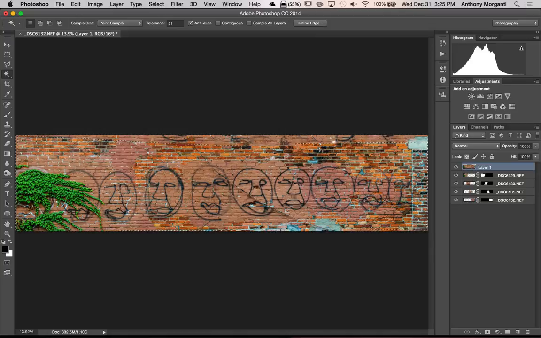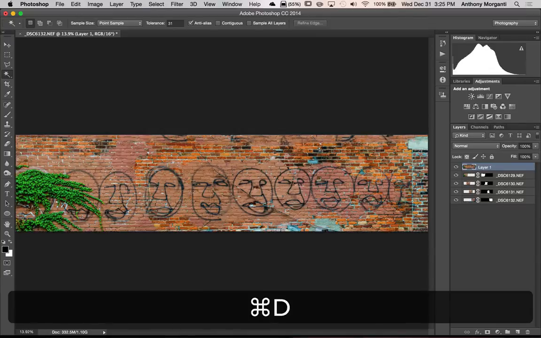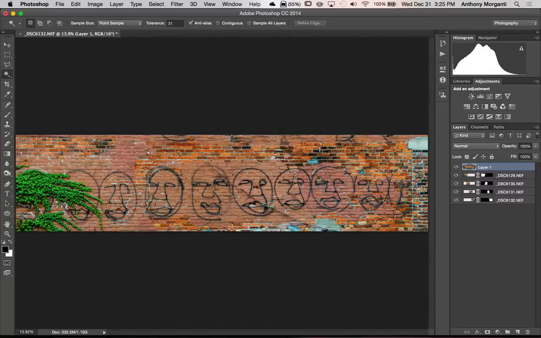Now, as you can see, it did a decent job here. I'm going to hit Command or Control D to deselect. You can see it did kind of bring some of the bottom parts of the graffiti up here, but actually I don't think it looks that bad, and it looks kind of natural. You can see the bricks are all really well done. We have what look like repaired bricks in the middle here, and more repaired bricks up here. So actually I think it did a really, really nice job.